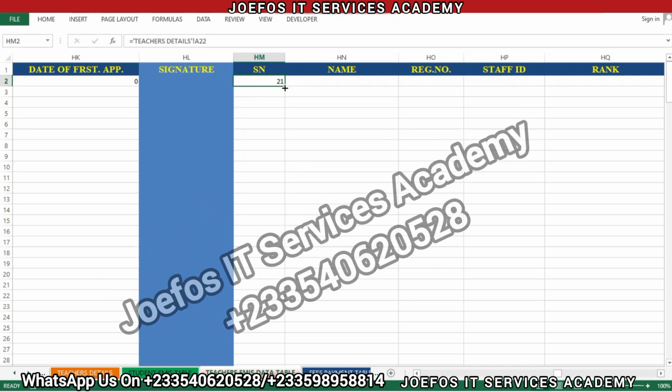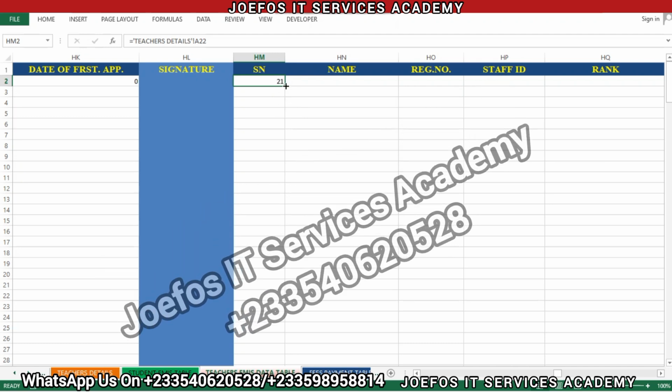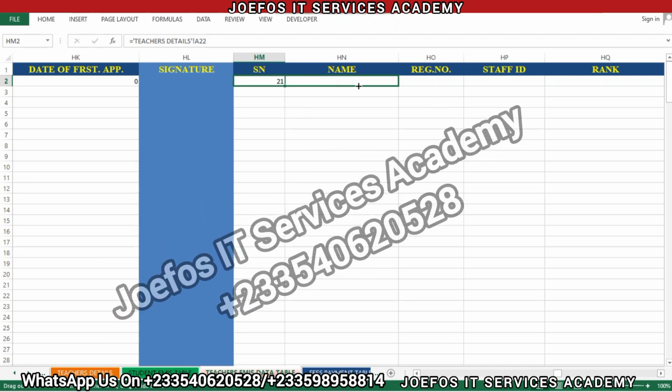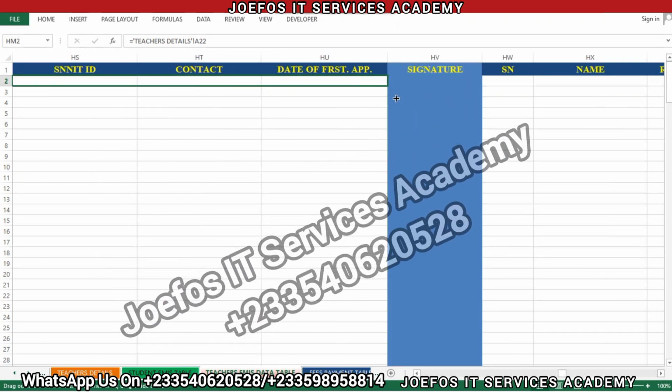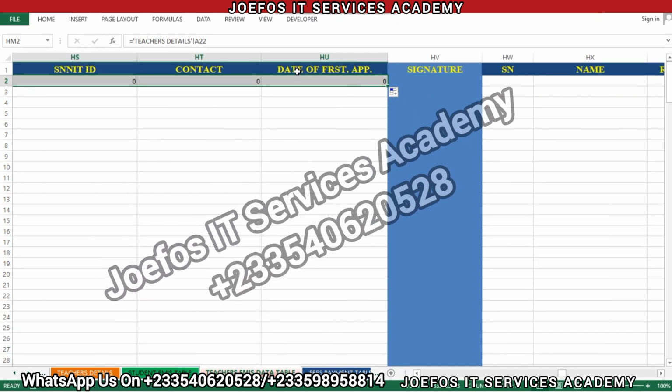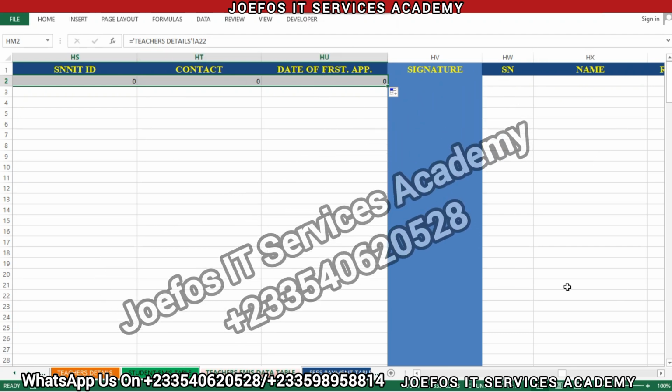So what we are going to do is position this particular mouse pointer on the cell here. Let it appear like the plus sign. Then you left click and hold. Then you drag it to the last section. Drag it to this side. Drag it to the last section of this particular page. Please, we have so many pages here.